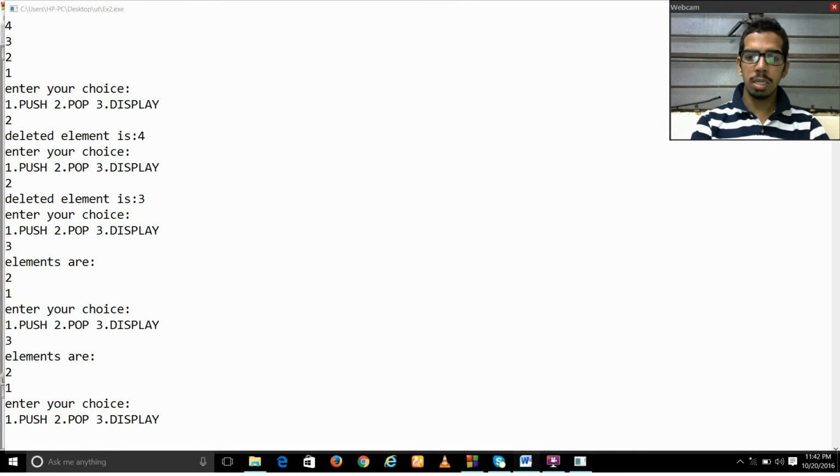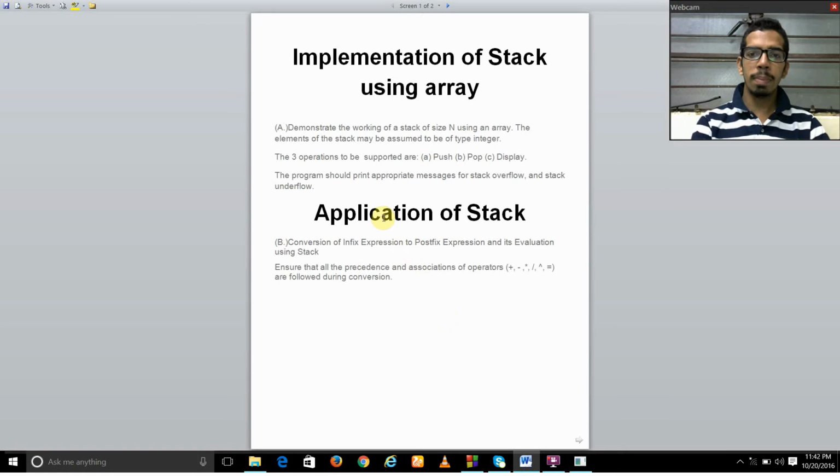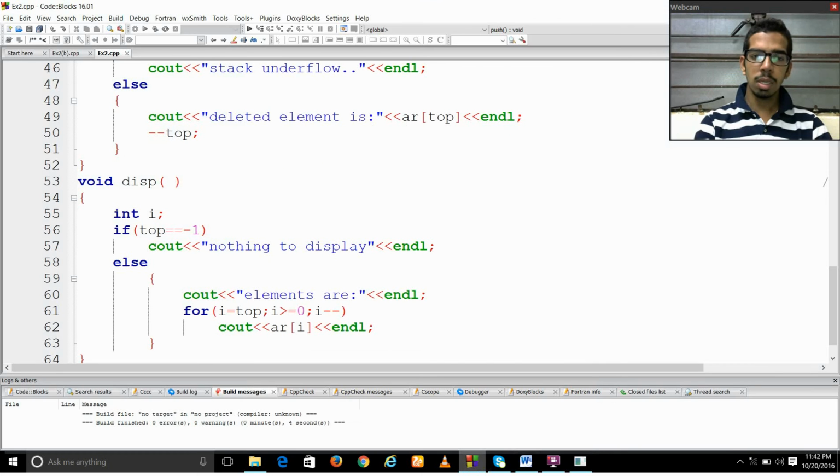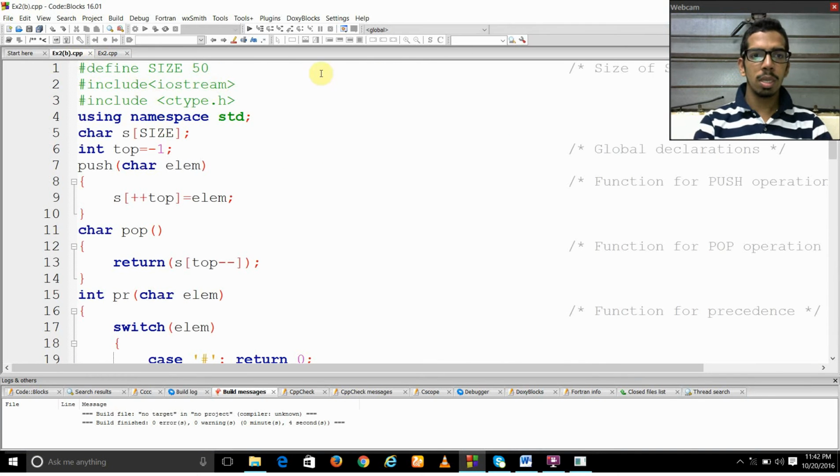Now let us see the second program. It's based on the application of stack. In this, there is a conversion of infix expression to postfix expression, and we have to evaluate it using stack, as we have done in data structures. So this is our code. In this, I have taken S as a character array, as the stack, which we will use when we convert infix to postfix expression.